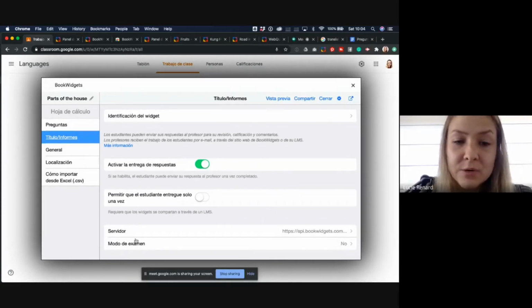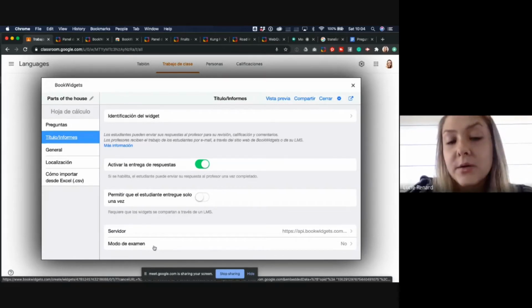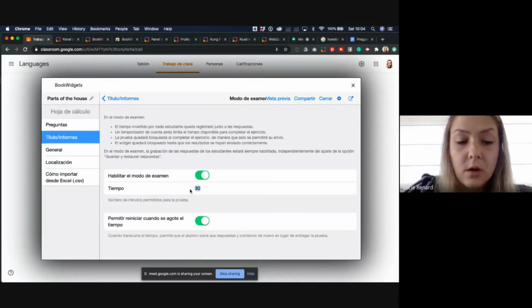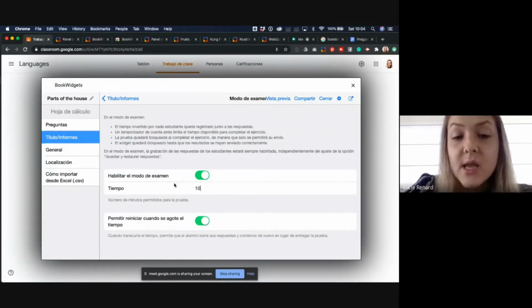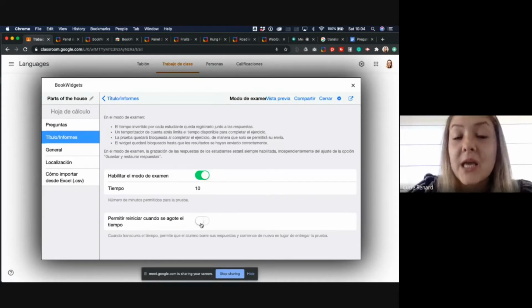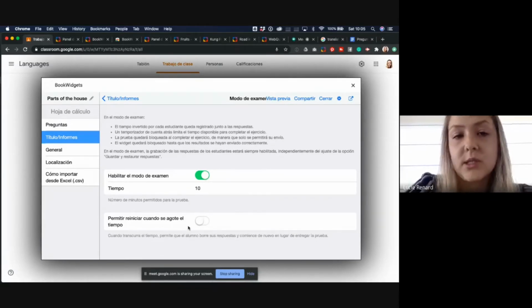There's an exam mode as well. So here you can add a time limit on your test in minutes, so 10 minutes. And then when the time strikes, if I disable this option, they have to submit their work. So they cannot go back to their questions. They have to submit the work when the time strikes. So this is an option you could choose to use or not to use. That's up to you.